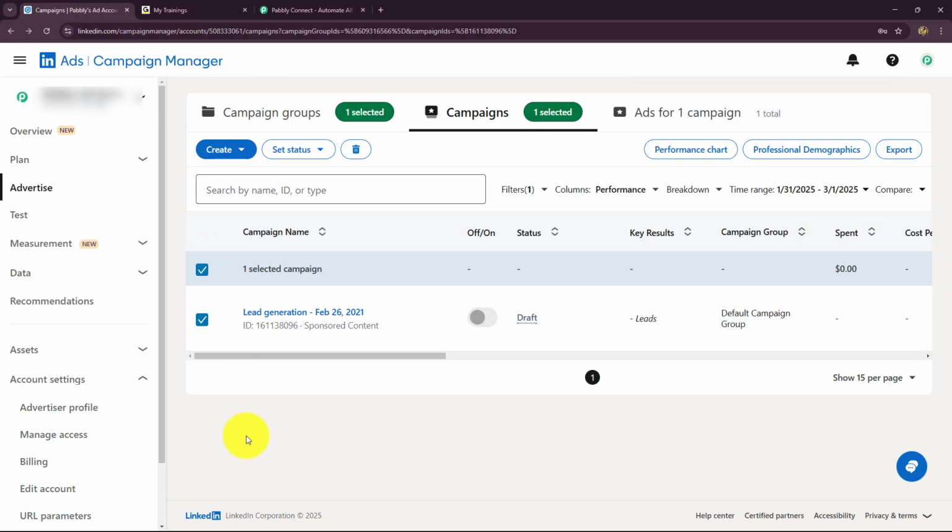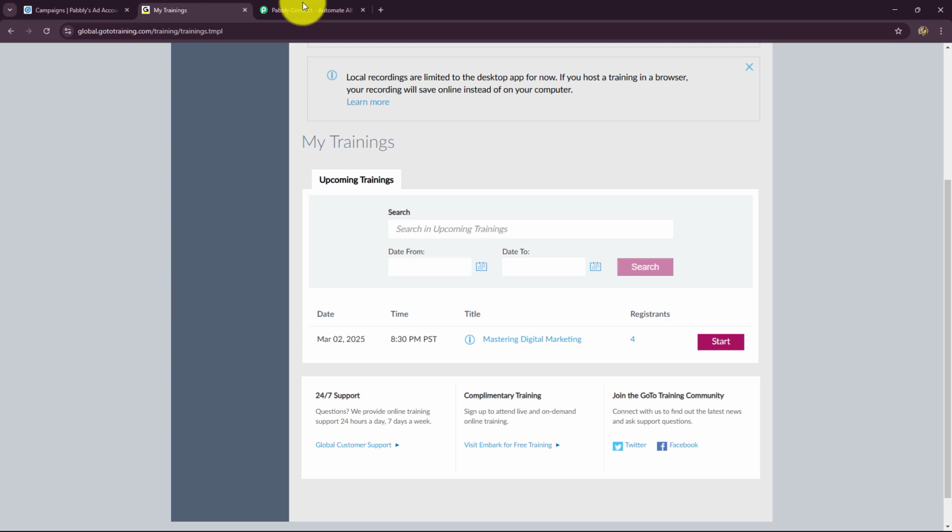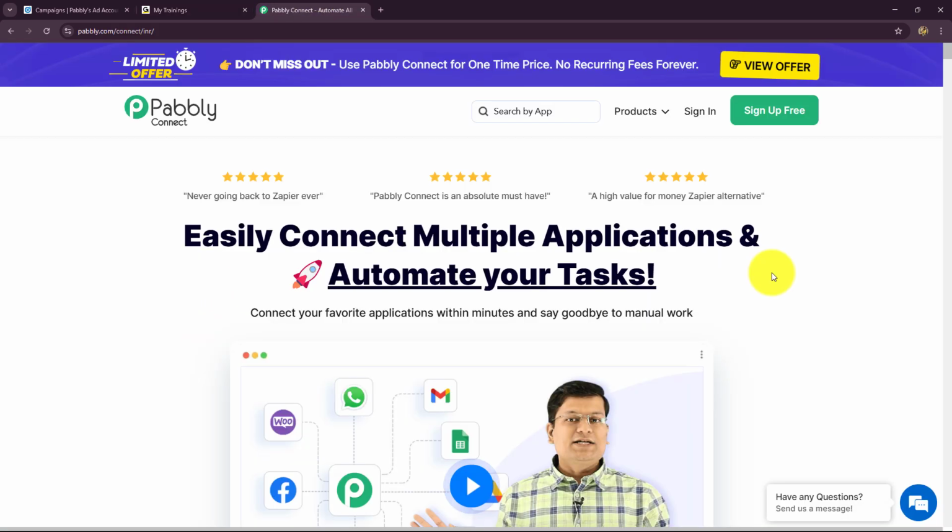Now to automate this entire process, I will have to set up the connection between LinkedIn lead gen forms and GoToTraining, and that I'm going to do without any coding and programming skills, simply with the help of Pabbly Connect. So here, let's get started.